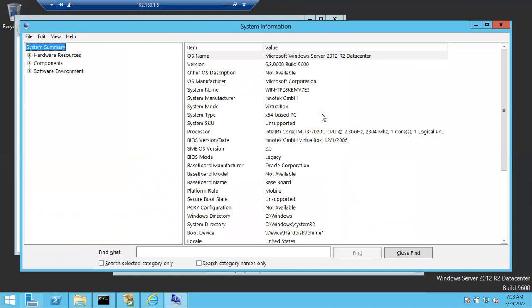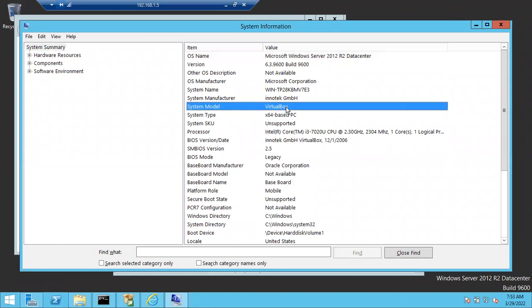Now someone asked, sir, how to find whether this is a virtual machine or physical machine. Now tell me, guys, is this a virtual machine or physical machine? Virtual machine. You can see here System Model: VirtualBox. If it is a physical machine, you can see Dell, Lenovo, Asus, HP, IBM. Different vendors you can see. If it is a virtual machine, you can see VirtualBox, VMware, Hyper-V. If you see these kinds of terminologies, that is your virtual machine, guys.